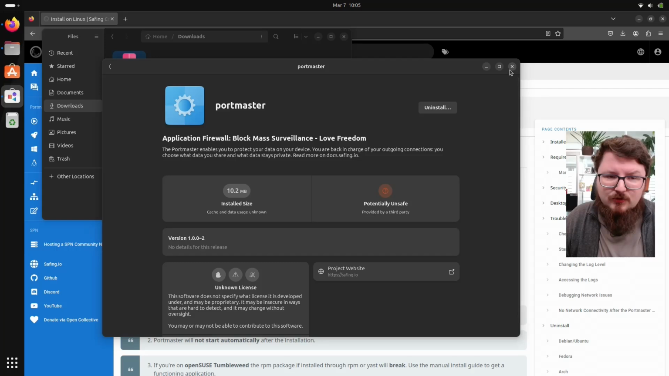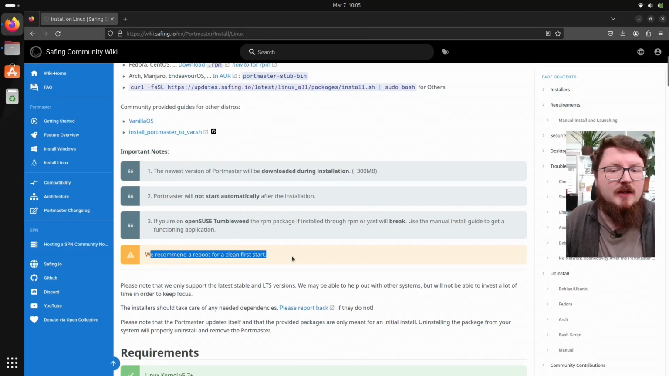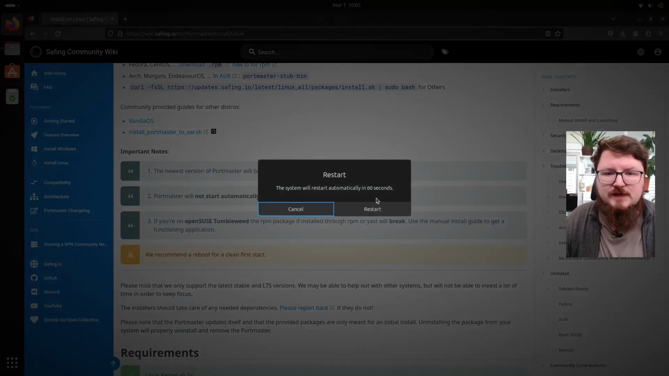You could open Portmaster now, but if you look at the wiki, what it says down here is we recommend a reboot before the first start. So let's go over here and hit restart before we open Portmaster for the first time. This will take a couple of seconds. I'm doing this on actual hardware, so I'll be with you in a sec.